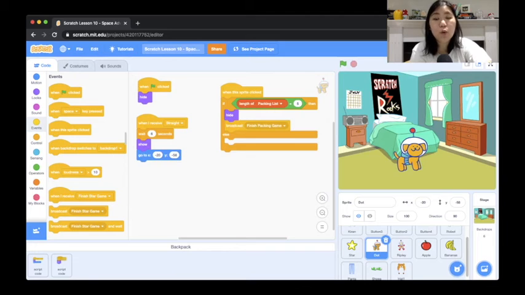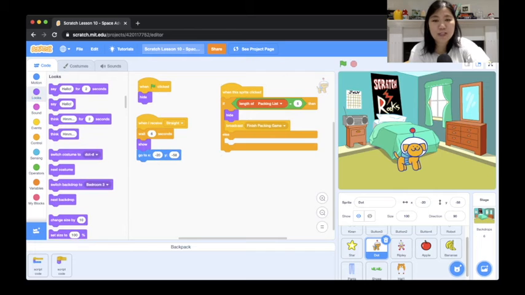But if we don't have 5 items, if we're missing any items, so else down here, then we're going to have Dot think, so under looks blocks, instead of say, because space dogs can't talk, at least I don't think so. So we're going to grab this block, think for 2 seconds in here, and Dot is going to think, something is missing. So let's change the text in there. And we're going to think that for 3 seconds.